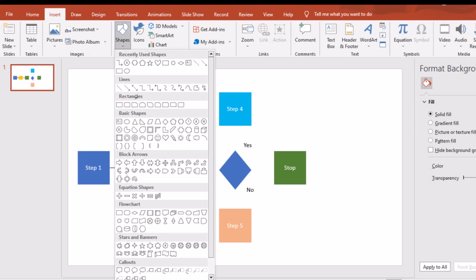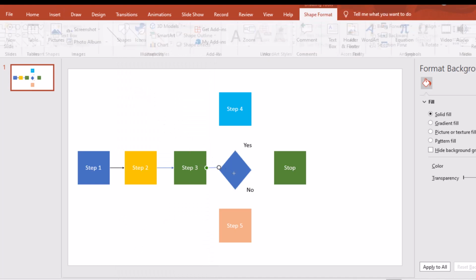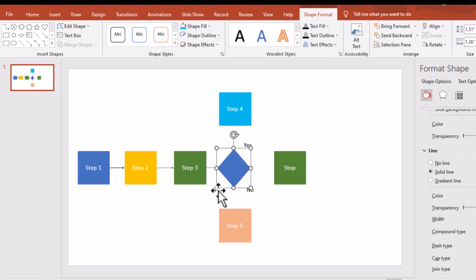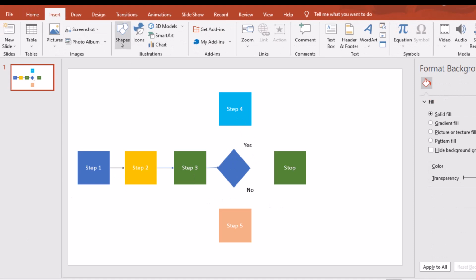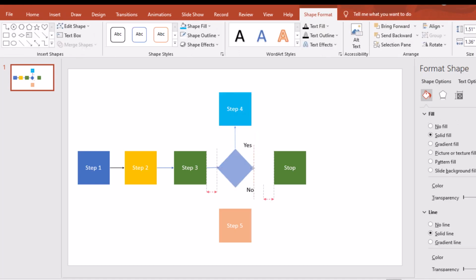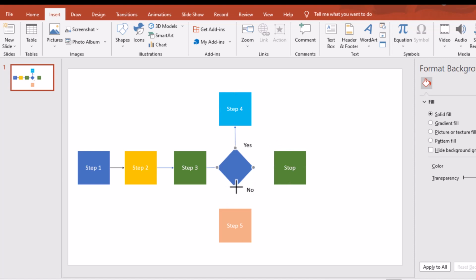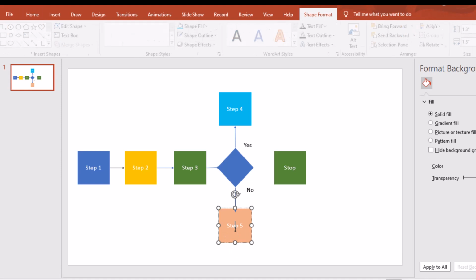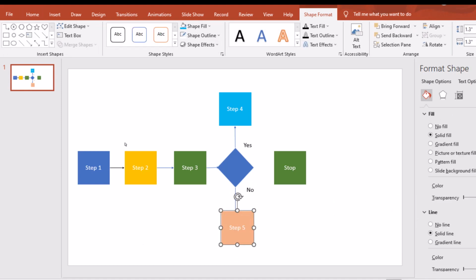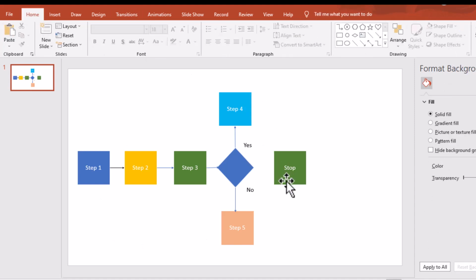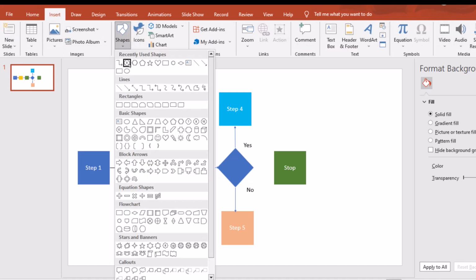Insert, shape, arrow. Okay, and then insert, shape, arrow. And then insert, shape, arrow. See, so you can align however you want, and then from here it needs to go to stop, right? Okay, so insert, shape, arrow.